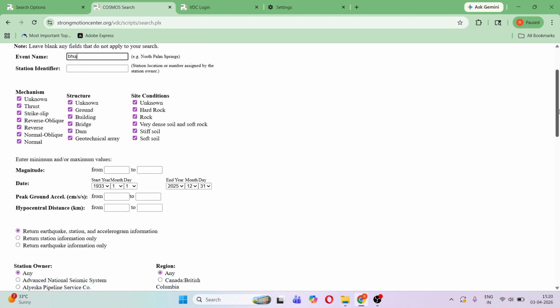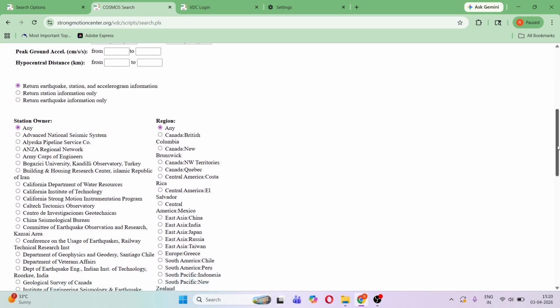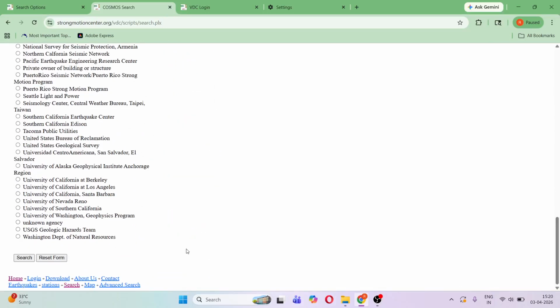Then here there are a variety of options available. You can set a particular range of magnitude. You can put the range of the date. You can put the range for peak ground acceleration. You can have a range for hypocentral distance. You can edit here also, like which station owner you want or which region you want. If not, you can keep this as any and just go down and here click on search.